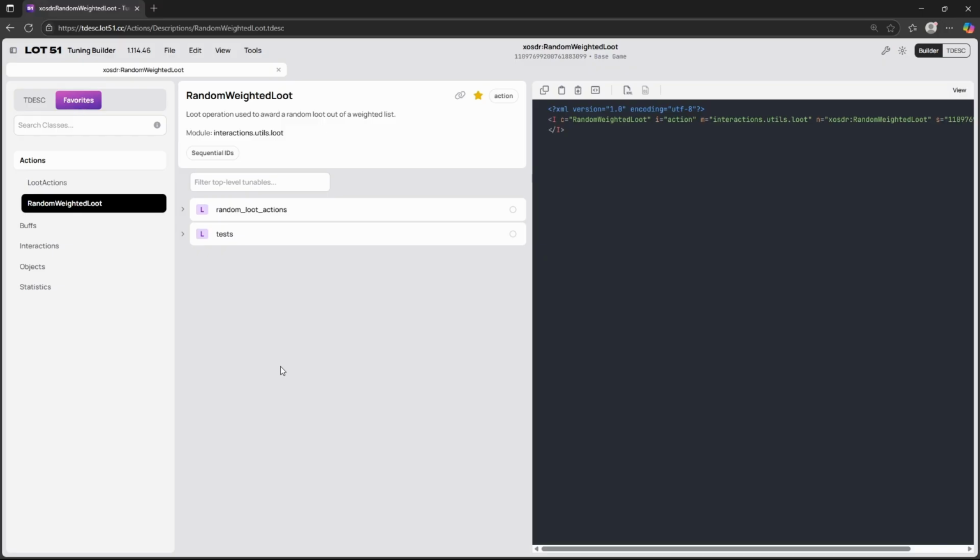Now, for example, we've asked our sim to borrow some monies. The easiest outcome is to use the random weighted loot. What is so great about the TDESC Builder is that I don't have to think really about how to set this all up. It's quite simple because it's already given to you what you need to do. So going with that idea of us receiving a random amount of money, I'm going to go into the random loot actions, then I'm going to open that and select this.